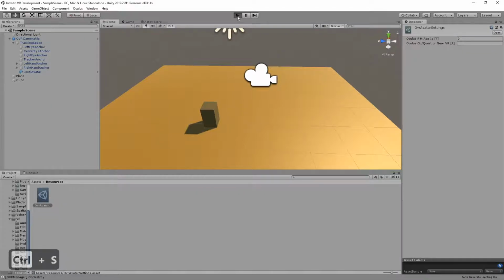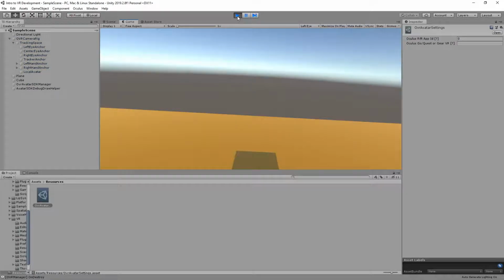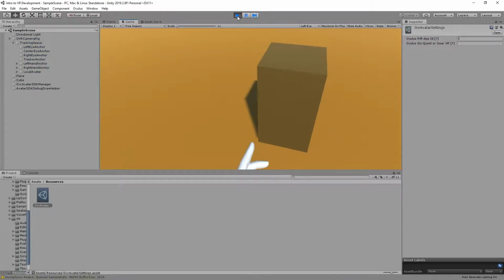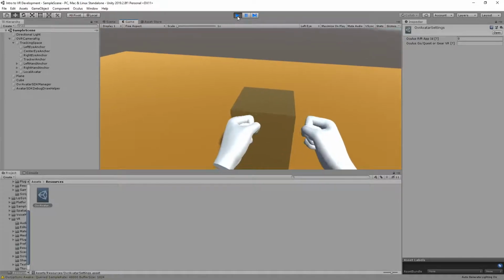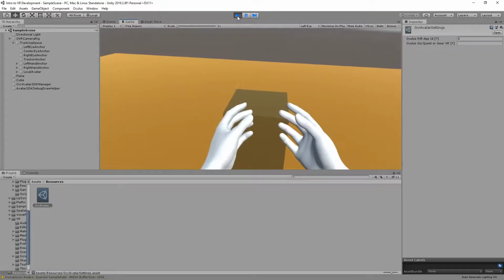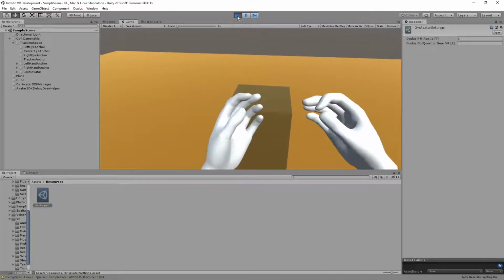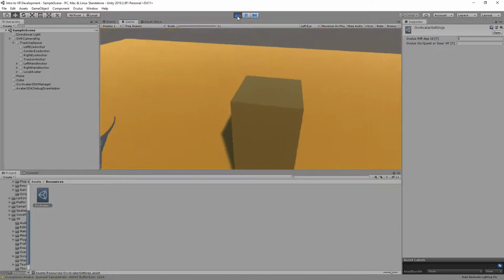And if I hit play, yep, so there we go. We should be able to see our hands, and there we go. Got our hands, and the gesture stuff is working, so as you move your fingers between buttons, it's got the correct hand formations.